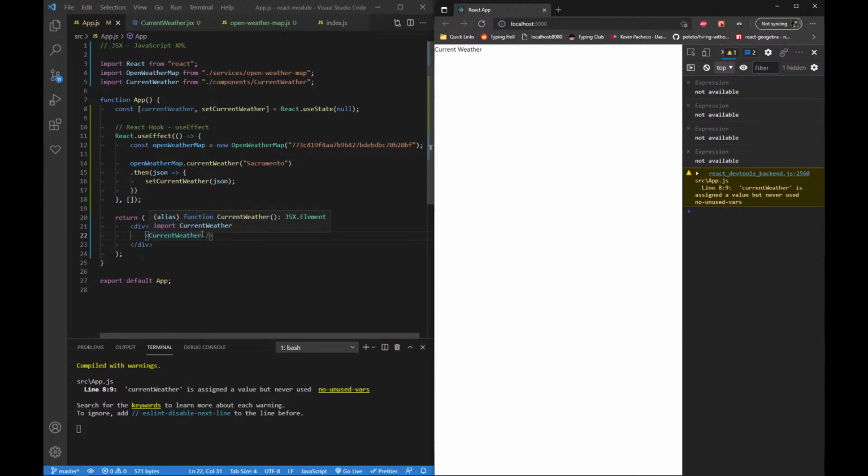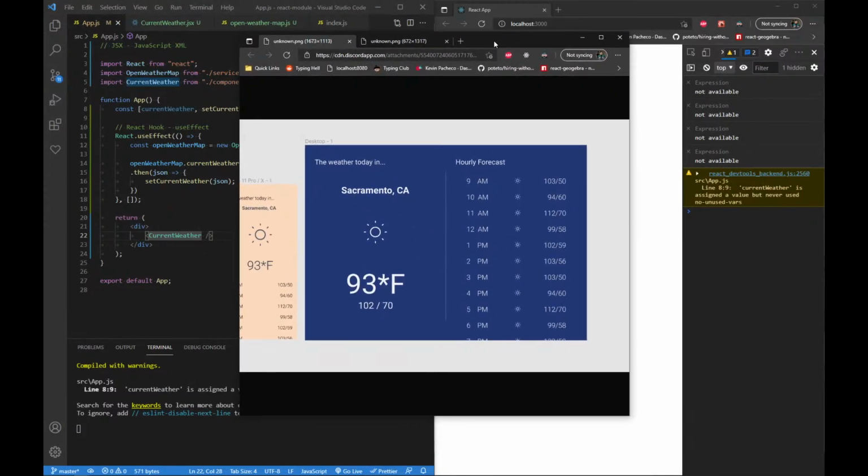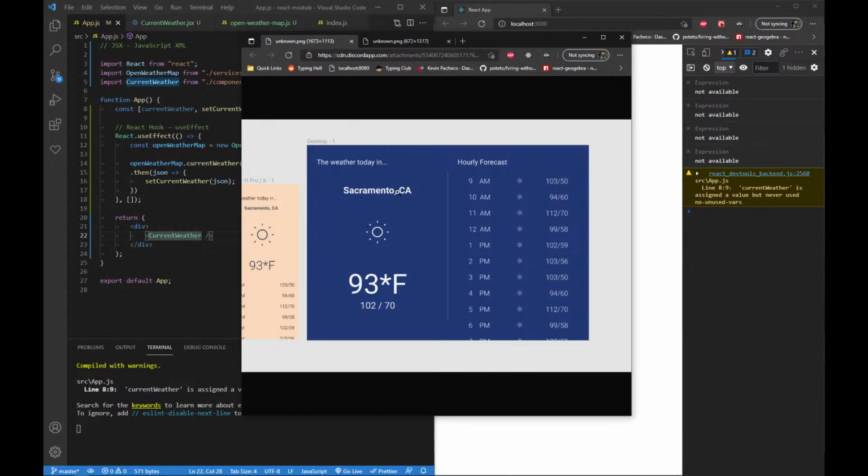So what I would like to do is feed it the actual weather report. If we look at our design here, we need to feed it the location. Okay, so it says Sacramento. We have an icon here, and then we have the temperature. Okay, I believe this is the high and the low.